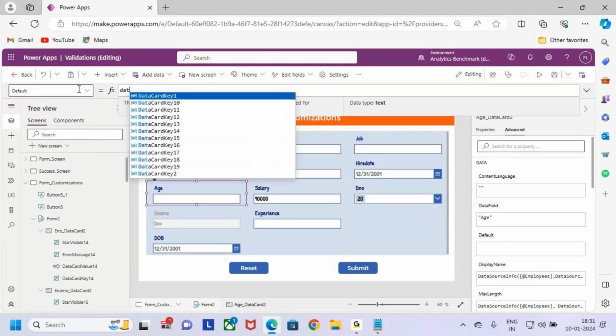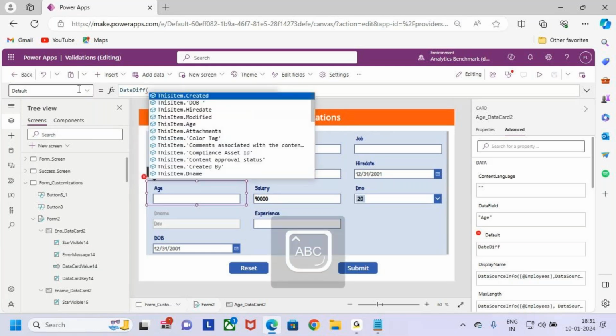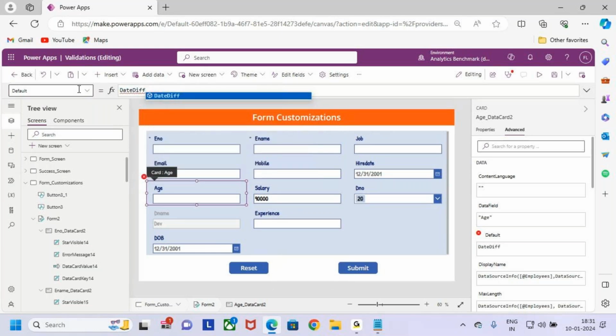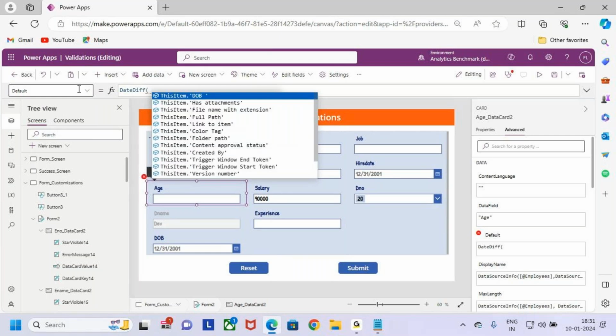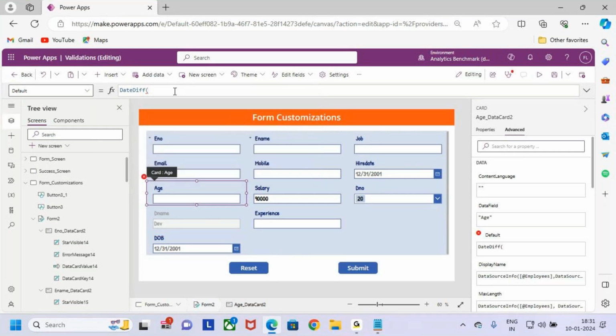Now I'm going to use one function here called the DateDiff function, guys. What is that function I'm using here? DateDiff function. Now within the DateDiff function, first we need to pass the starting date. What is the starting date here? Whatever date I am going to enter into this field, that date I want to keep here as the starting date. So let me go and enter the starting date.